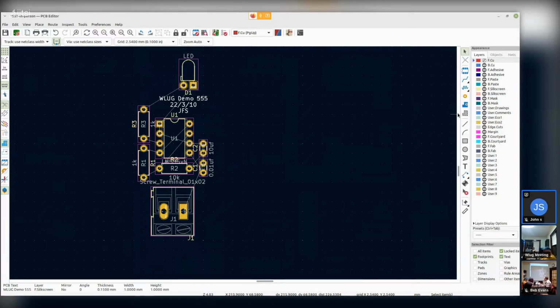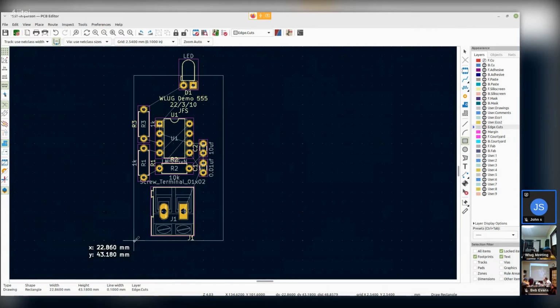Now what I need to do is draw my board outline. Sometimes you draw your board outline first and import it, because maybe it has to fit into a certain enclosure, or you've got certain mounting holes it has to fit onto. So you can import it. In this case, we're just going to hack this out. So I've switched down to the edge cuts layer, and I'm going to draw a box around this and pull it in like that.